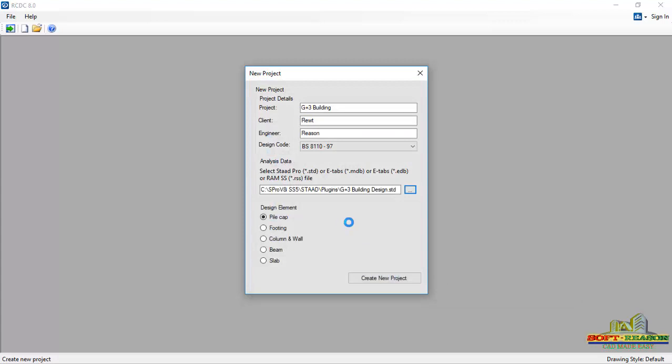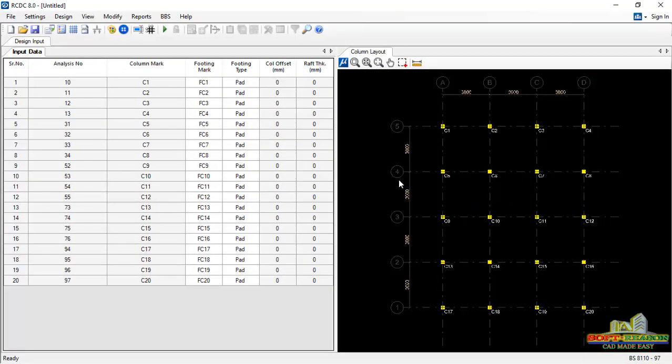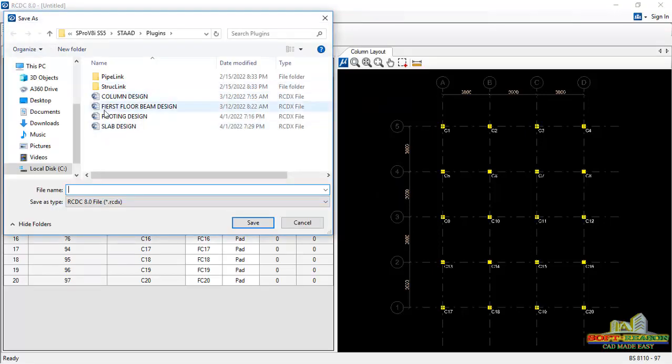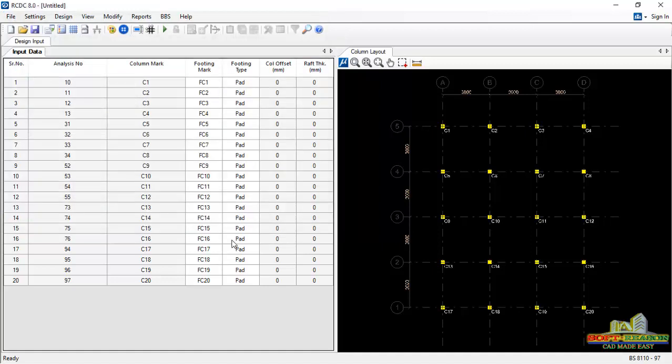You give the program some seconds to load. It is loaded successfully, and so at first we'll be considering the footing design. So we select footing and then click on create new project. Alright, the new project is created successfully. At first you need to save this project. Click on save. It will take you to these provisions where you can save this project as footing, just like this, and then click on save.